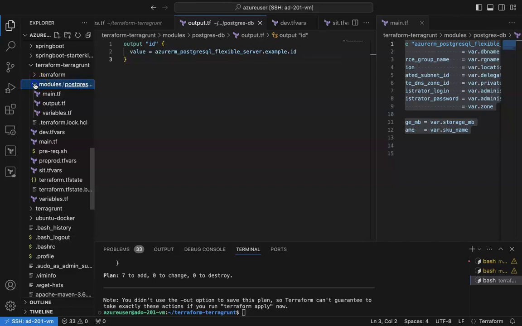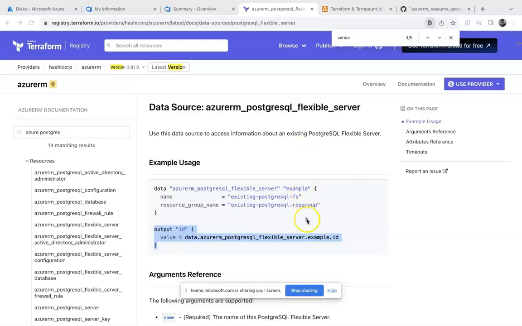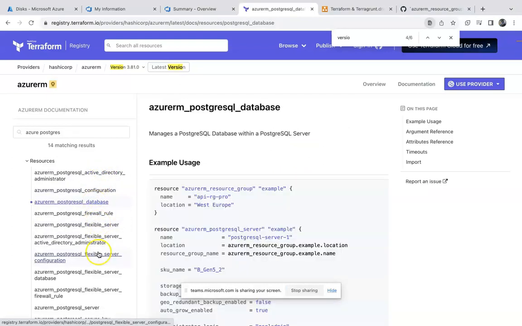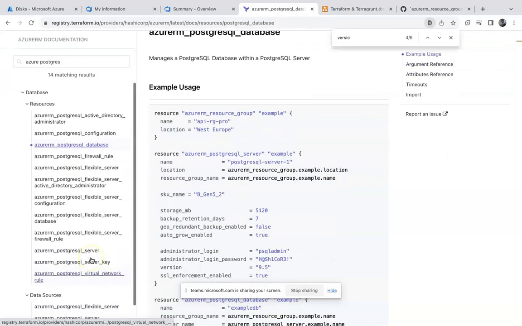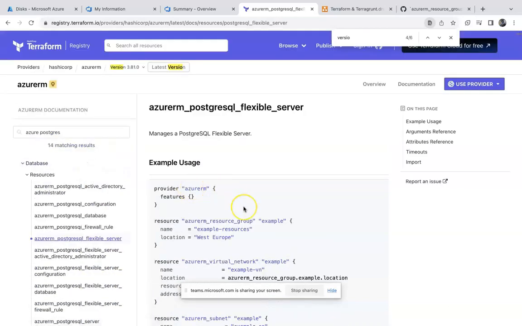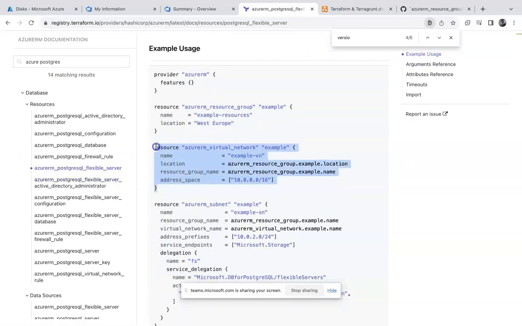Okay, all right. So I'm just giving you homework. Now, if you go back to the Postgres database one more time, Azure Postgres Flexible Server, now what else is required for you? You require Azure Virtual Network. I'm just giving you homework.